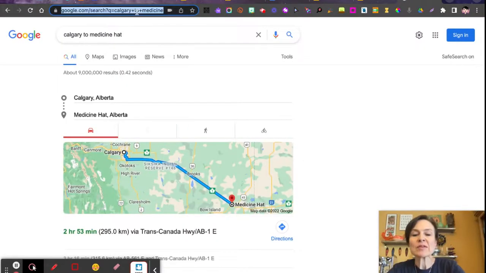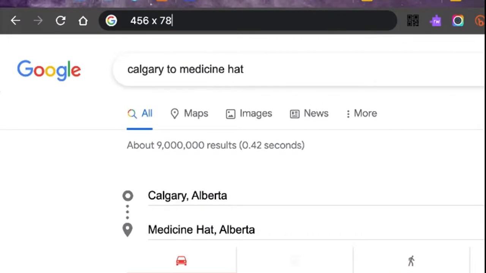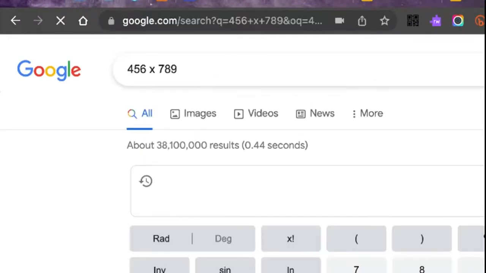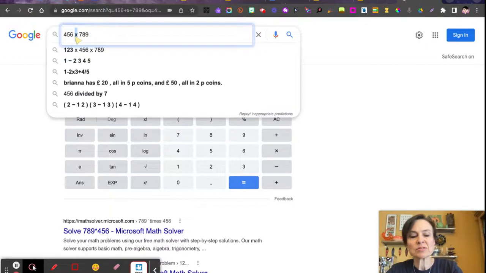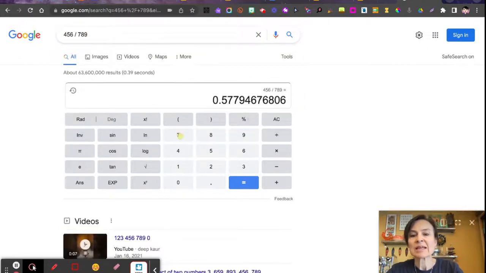We can also do math in the Omnibox. Let's take two big numbers that I can't multiply in my brain. So let's go 456 times 789, hit return, and automatically it gives me the total and it gives me a calculator that I can use. I could change the times to divide and it would do that as well.